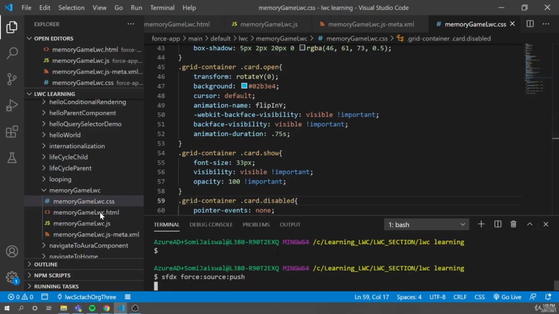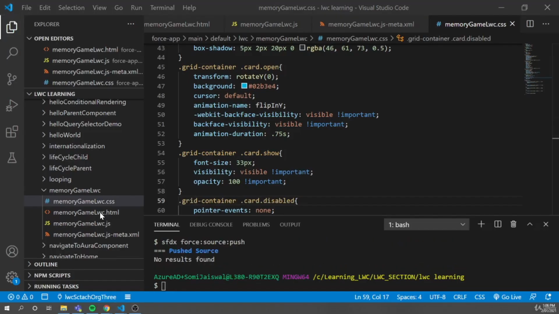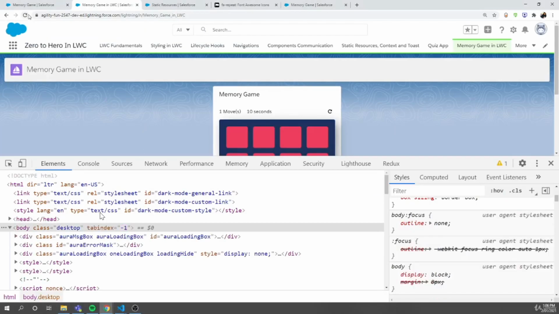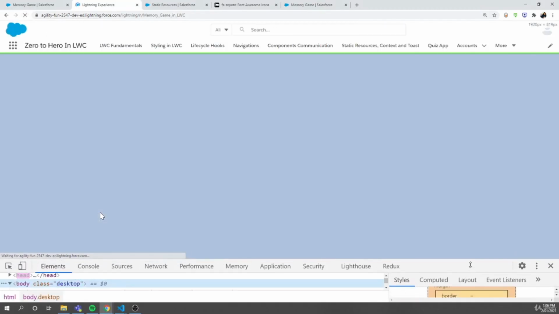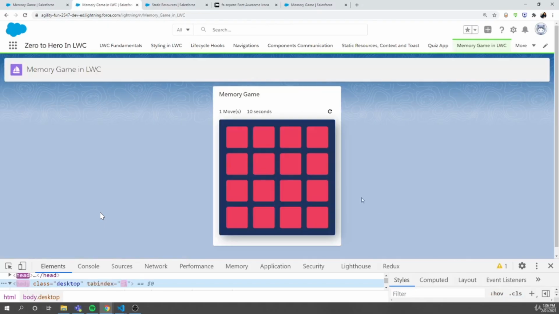And let's deploy this. And now it's deployed. Let's go and refresh the page. And now if I click here, you can see everything is coming in blue. Now what other thing we have to focus on is you should be able to open only two cards at a time.